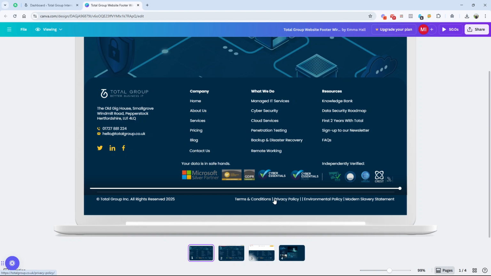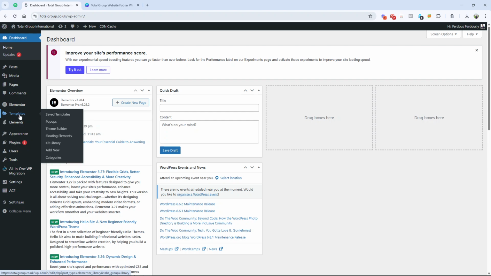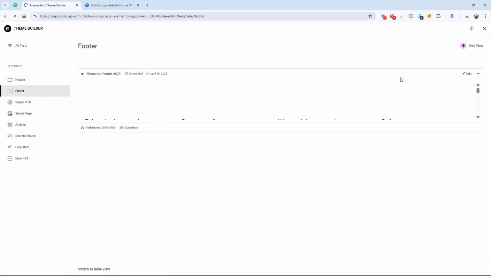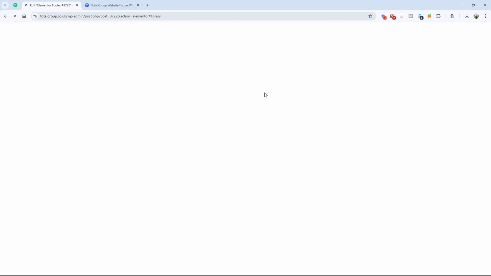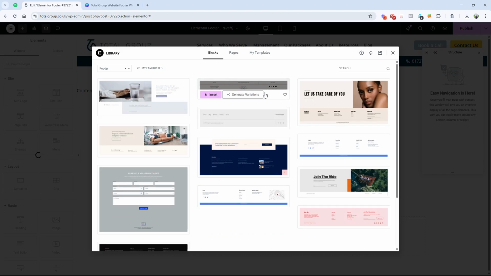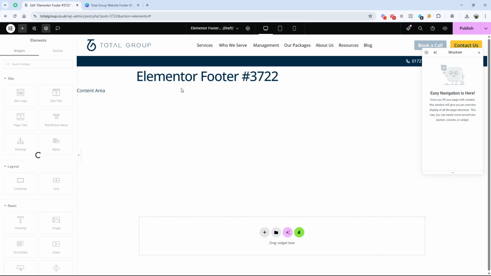So let's start. First I will create a template by going to the theme builder. From here I'll select footer, then add new. You can skip this part if you already know how to create a basic footer template. So I just created the template.